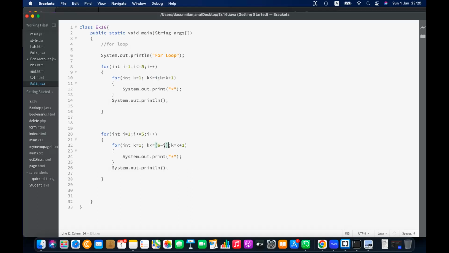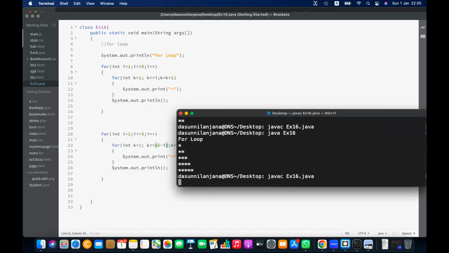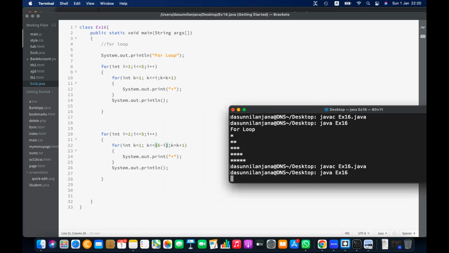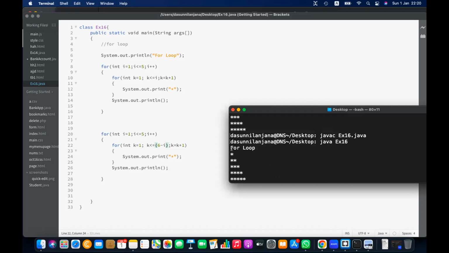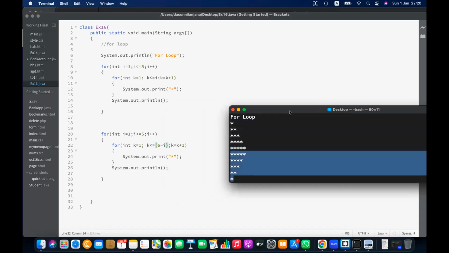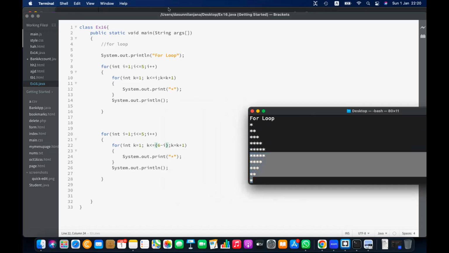4 asterisks. When I is 3, 6 minus 3 is 3, so 3 asterisks. When I is 4, 6 minus 4 is 2, so 2 asterisks. Likewise, when I is 5, 6 minus 5 is 1, so 1 asterisk. So you can reduce the asterisks this way too. Or you can go for a decrement, starting from 5 down to 1. But I think this way is easy. You can see the first is an increment in the asterisks, and the second loop is a decrement in the asterisks. Likewise, you can handle these loops as you wish. Okay, please copy down this and do this. Let me know if you have any errors.